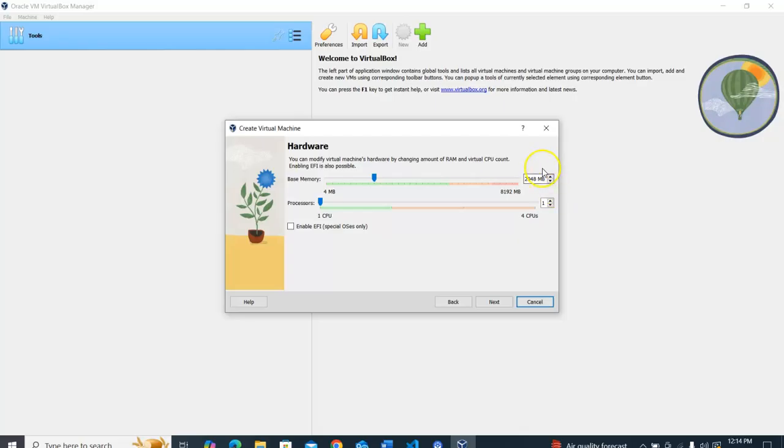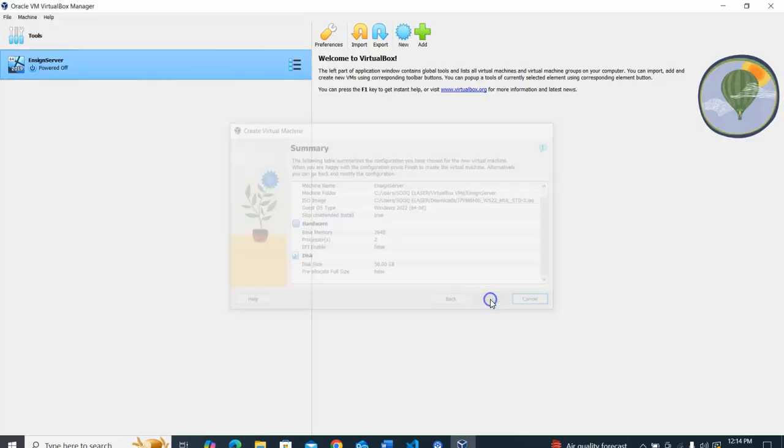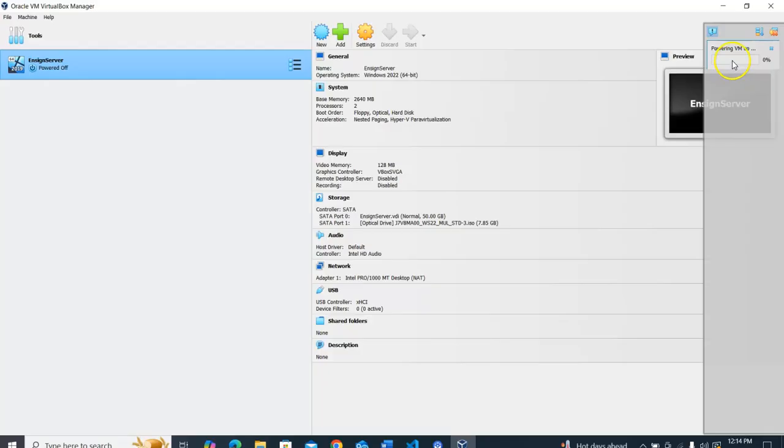Then I'll increase my base memory. Then increase my processor to 2. Click on Next, click on Next, then click on Finish. So now I've created my Ensign Server virtual machine. So I'll double click on this and wait for it to power up.